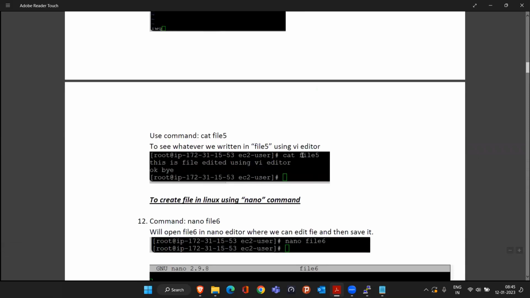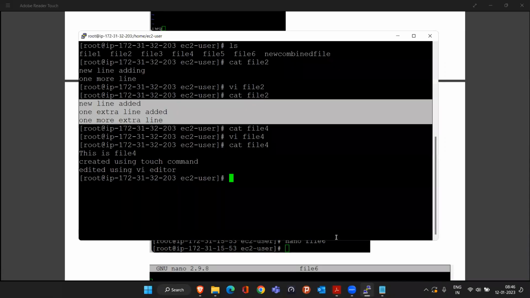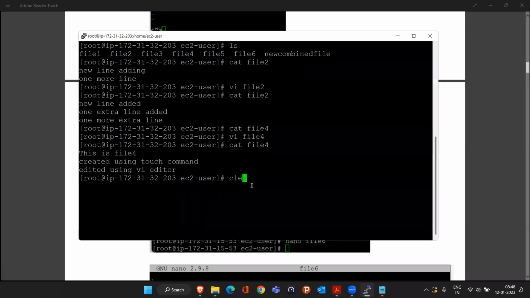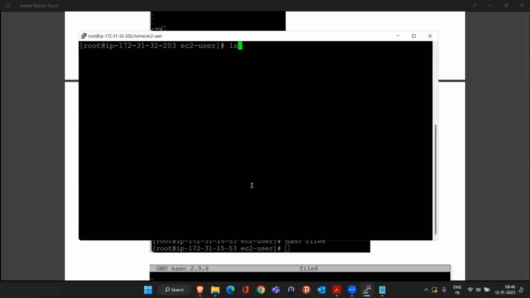Now, for some of you, maybe the vi editor is a little complex. You may be thinking, I have to remember to press I for insert, press colon WQ to save, how can I remember all this? So if you are facing difficulty, for you there is the Nano editor.